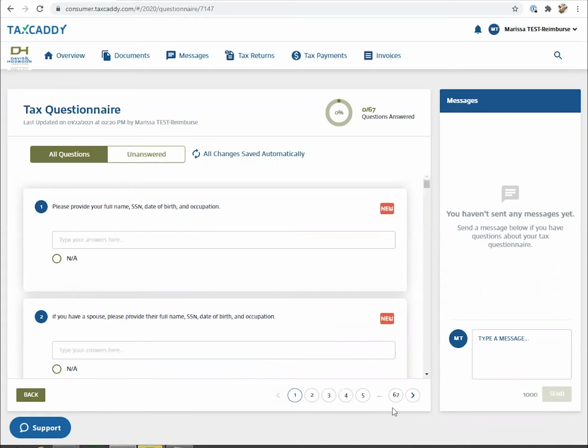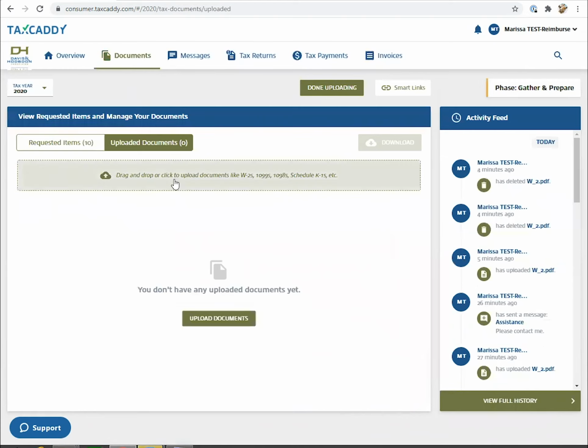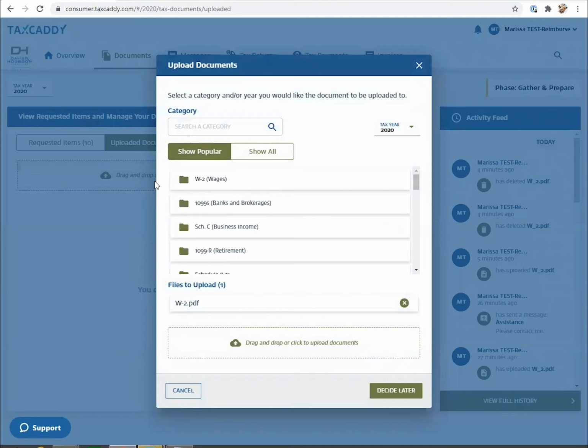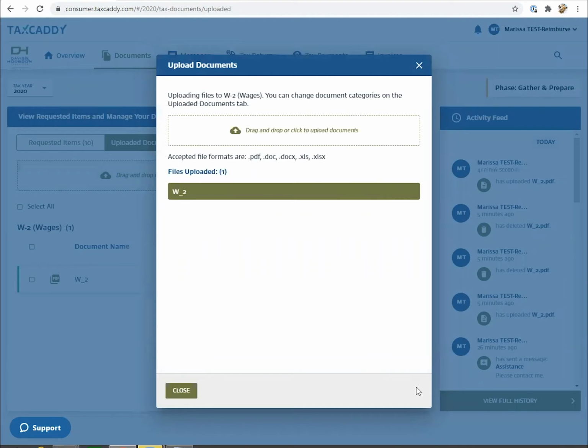To upload documents, click the Documents tab. You can drag and drop your documents into this box. Click on the category the document belongs in and click Upload. You can upload your documents individually or all at once. Click Closed when finished.